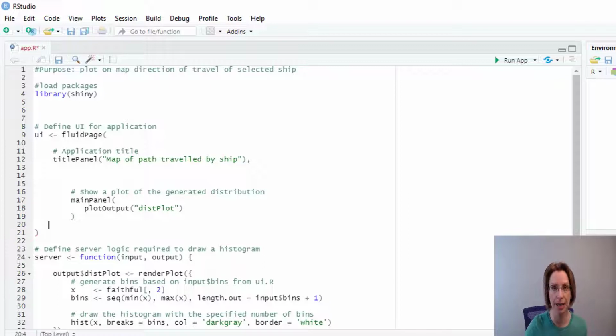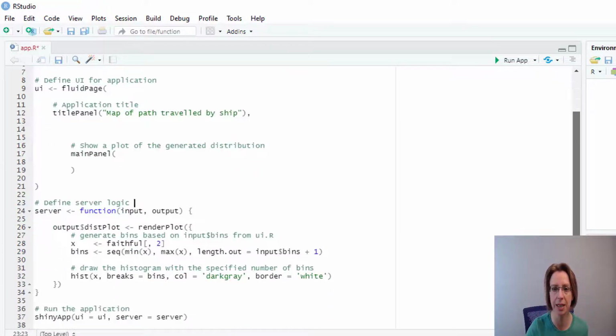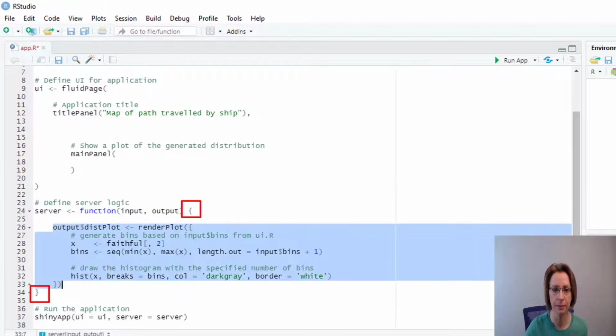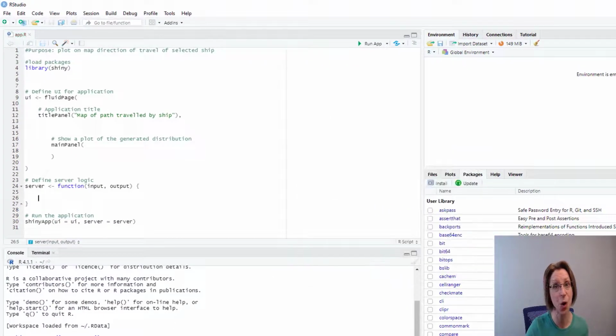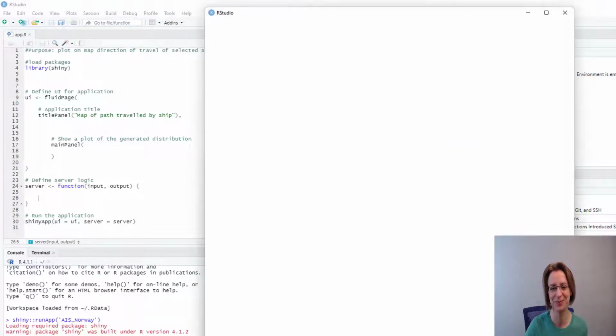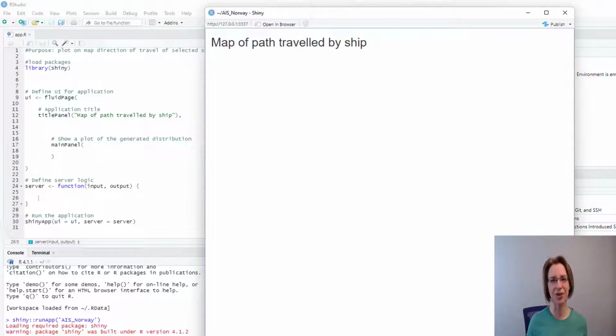I will keep a main panel in, but it won't be a plot, so let's remove that. My server logic, we're not going to do a histogram. And then in the server section, I can remove everything between this opening curly bracket and this closing one. OK. Then just run my app to make sure it still works and I haven't over-deleted items. That looks good. That's all we expect to have now is a title to our page.